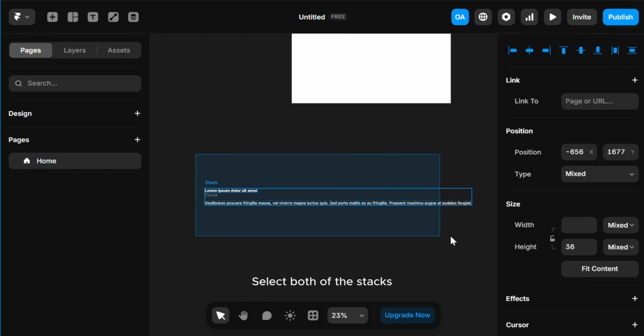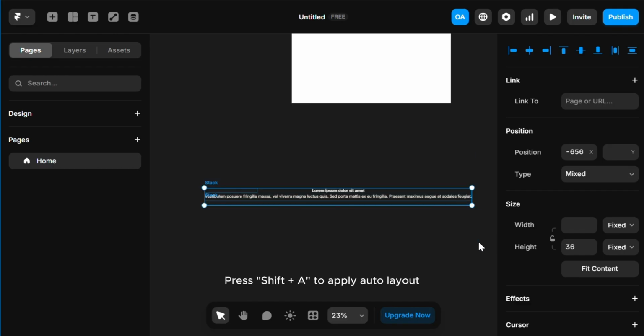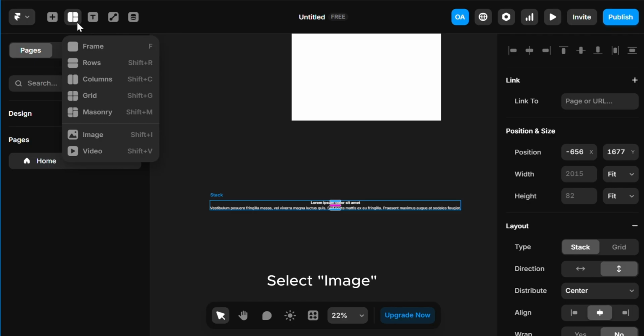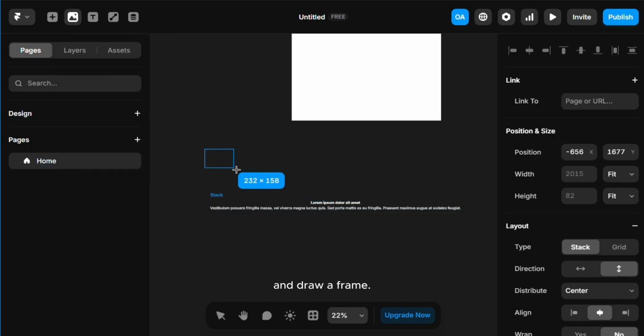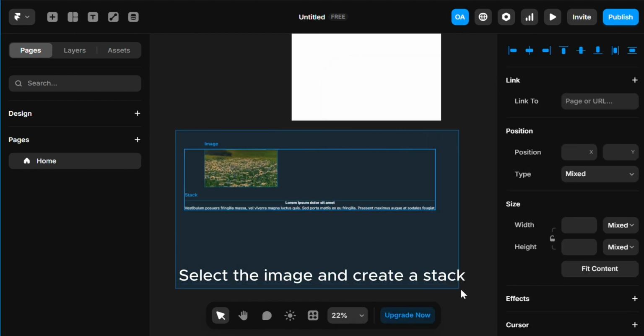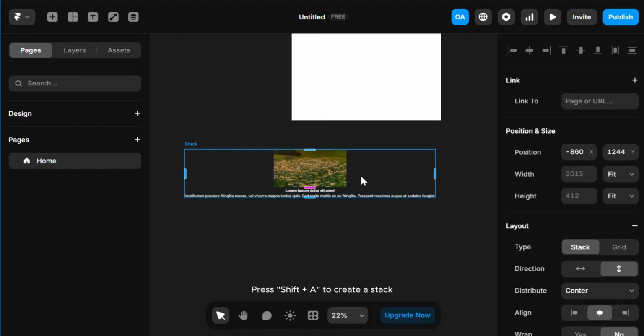Select both of the stacks. Press Shift plus A to apply auto layout. Select image and draw a frame. Choose an image. Select the image and create a stack. Press Shift plus A to create a stack.